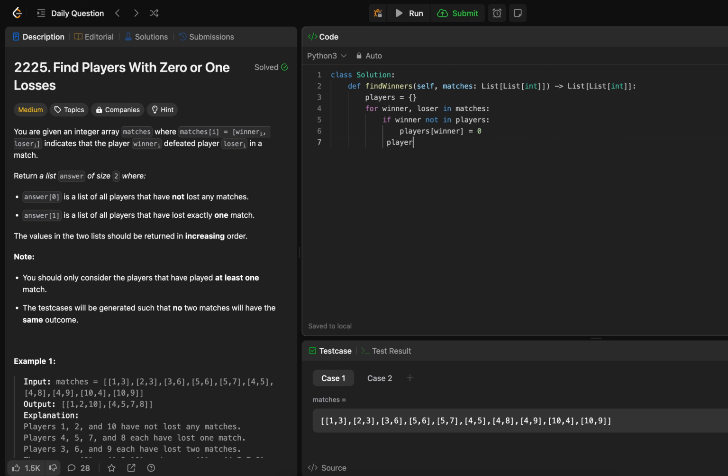So players[loser] equals the previous value. We can use the method get at key loser and default value 0 in case the previous value isn't defined, and +1.